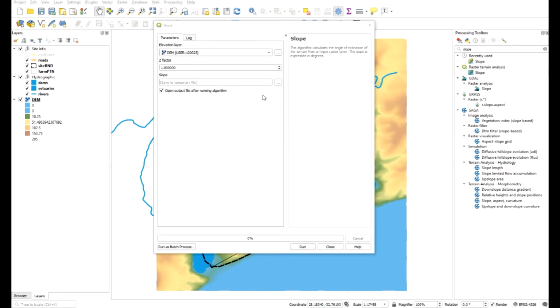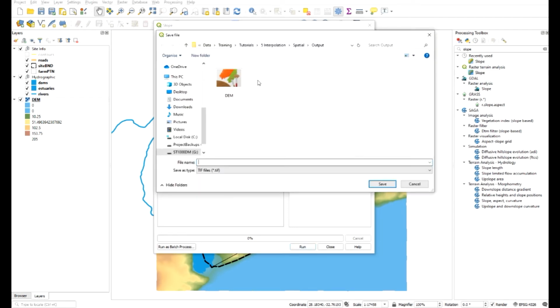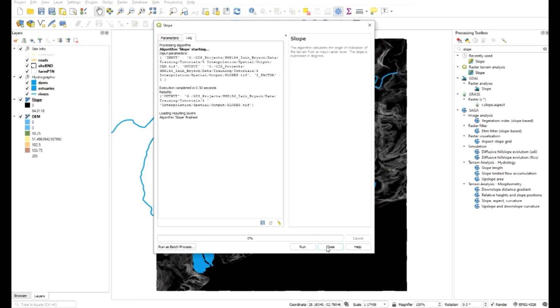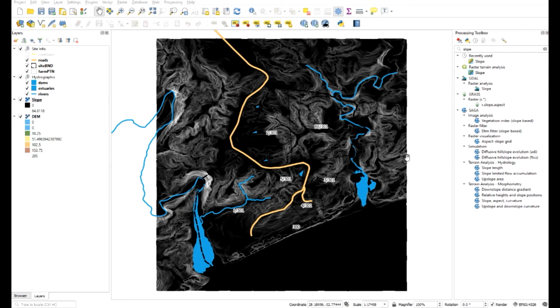Okay, and then in the output, we're going to save to file, and in the output folder, we'll just call this one slope. Yeah, slope is fine. And then we're going to click save and run and close. And then slope is added to the project.